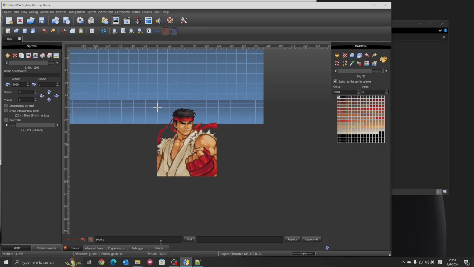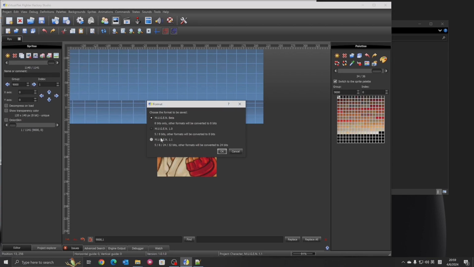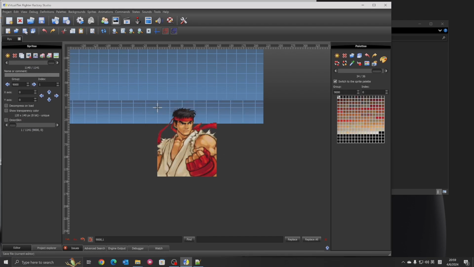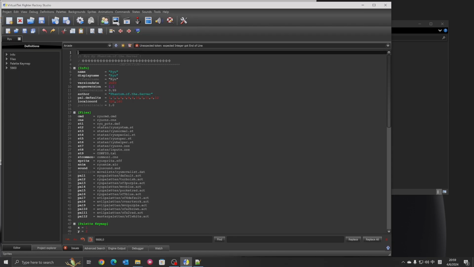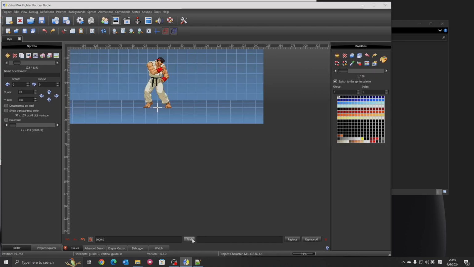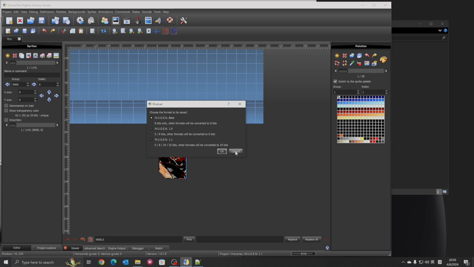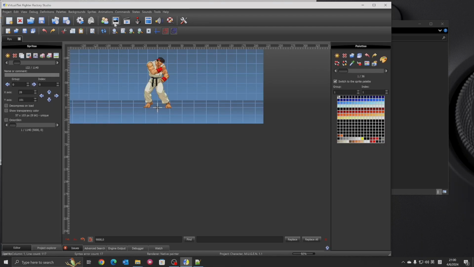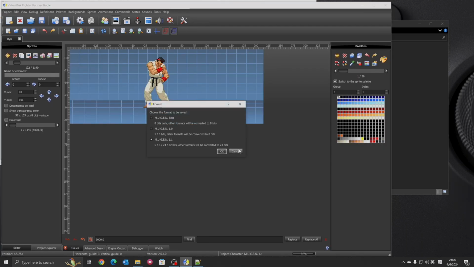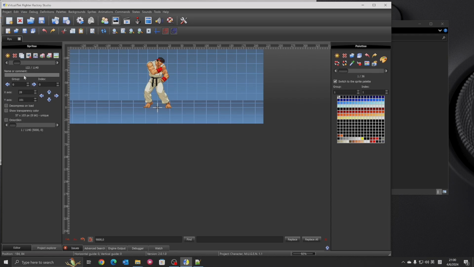After that, we open Real in Fighter Factory and try to change the sprite tab. The sprite version needs to be 2.0.1. If you don't, as in this example, the image will not display correctly. So let's change the version first. Make sure it's Mugen 1.1.